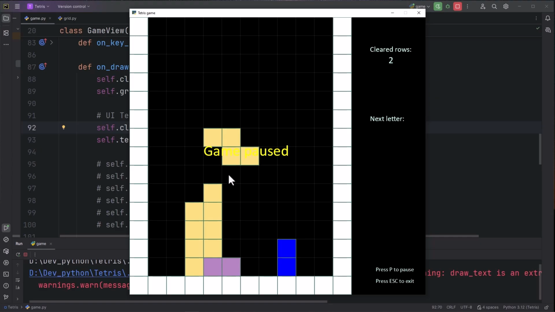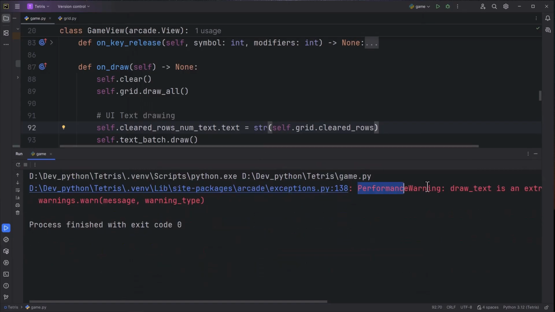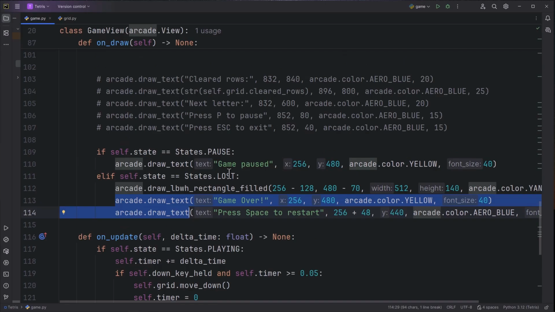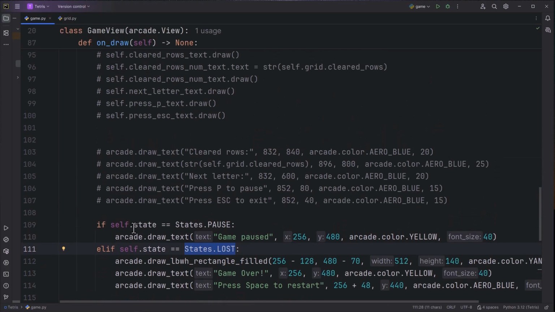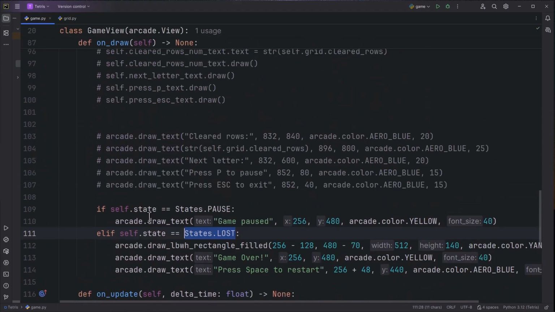Although as you can see, as I have paused the game, it still gives us this performance warning about draw text. This is because here, if the state is state pause, we are still using arcade.draw_text. And also if the state is state lost, we are still using arcade.draw_text. But I'm going to leave it as it is. It doesn't matter because it only uses this function when we are in the pause or the lost state. If you want, you can also create a text object for this and draw it here. But I'm going to leave it as it is.